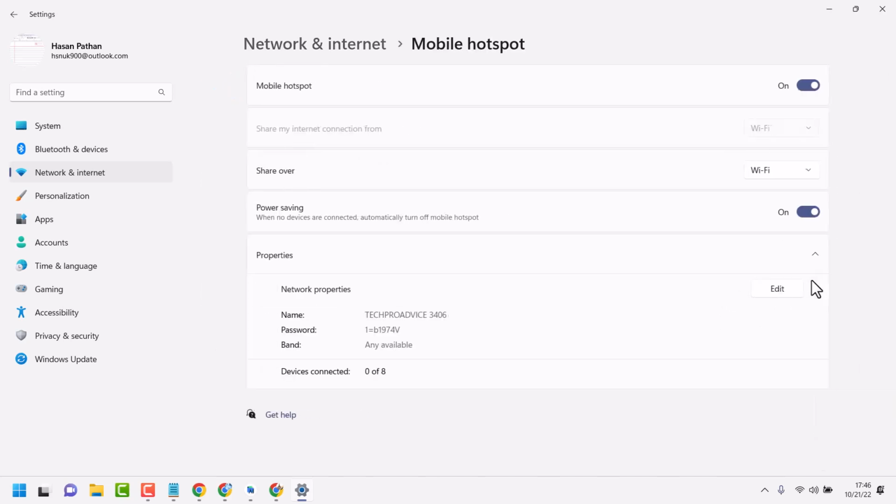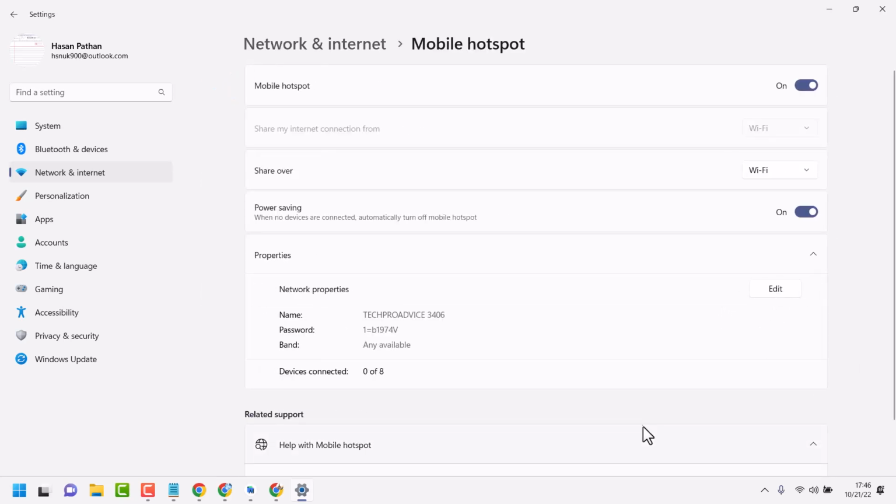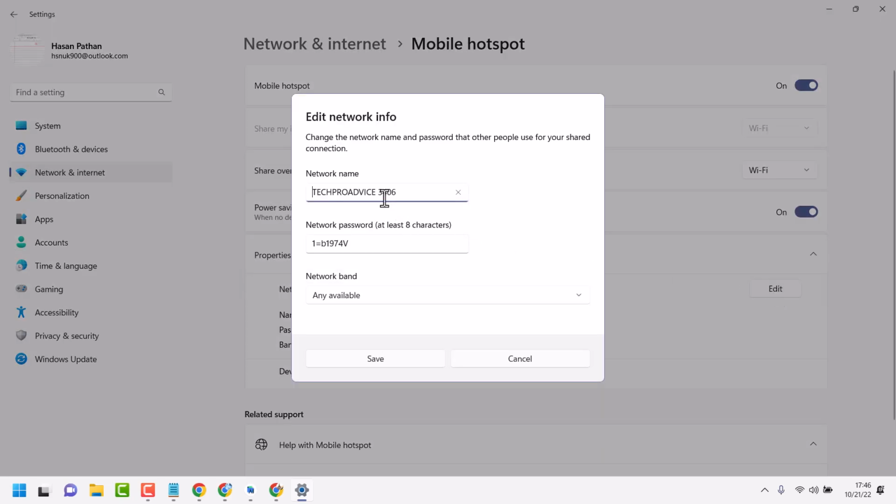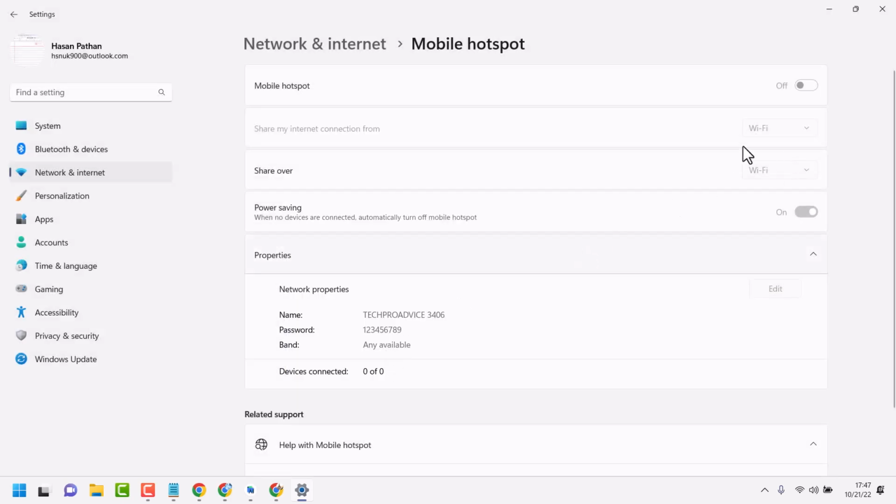Click here this drop down. Here you will see network properties. Click on edit. You can give a name to your network, your password, network band, any available, or you can select your desired one. Then click on save. Then turn on.